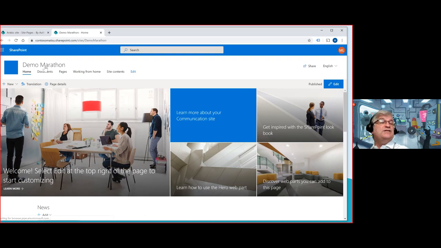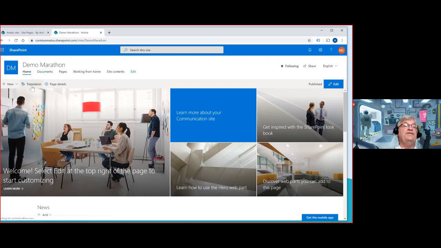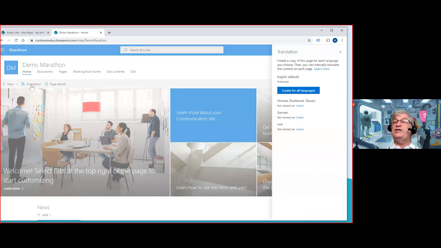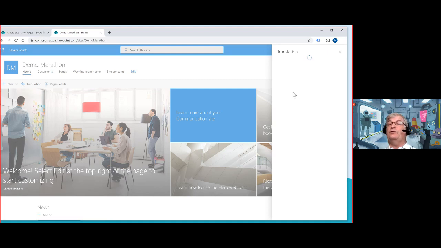And let's request a translation on the home page. So there's this little thing here. It's called translation. And we're going to request a translation of the home page. So you'll get the translation panel. Translation of the home page is actually not translating, it's just creating a copy of the page. That page is still going to be in English. It's going to create a copy of that page for each of the languages that you select. You can create for all languages or one language at a time. So we'll create it for all the languages.